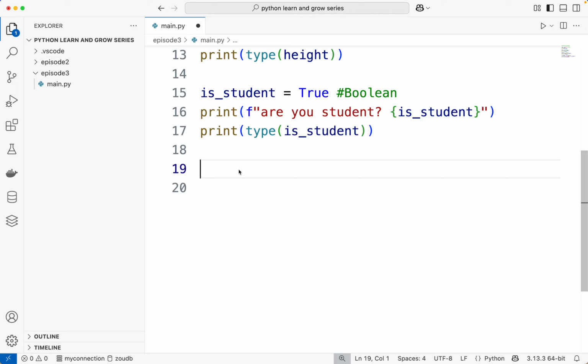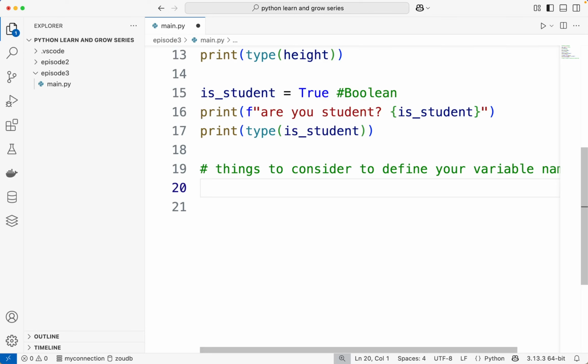One more thing you need to consider while defining your variable in Python. You must do this, otherwise you will get an error. Things to consider to define your variable name. You can use either lowercase or uppercase to define your variable. It can start with lowercase or uppercase. You can use lowercase or uppercase letters of the English alphabet, and also the underscore, as you have seen over here.